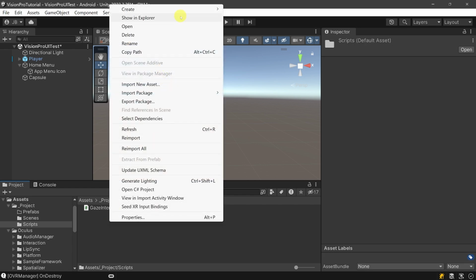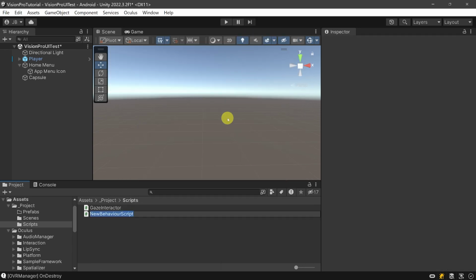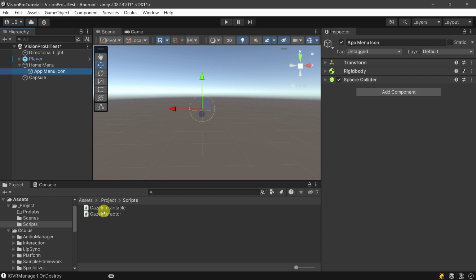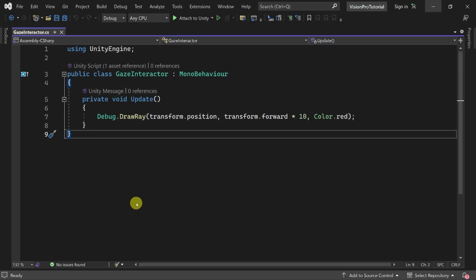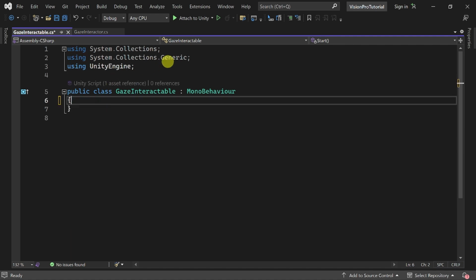And then underneath here, we're going to add a new C# script called gaze interactable. And we'll go ahead and drop the gaze interactable script on here. And this is what's going to handle the on hover enter, on hover exit, on select enter, on select exit, all of those events. So now the idea is we're going to have a raycast coming out from our eyes. And when the raycast intersects this sphere here, we want to cause something to happen. And that thing that is going to happen is going to be set up inside of this gaze interactable script.